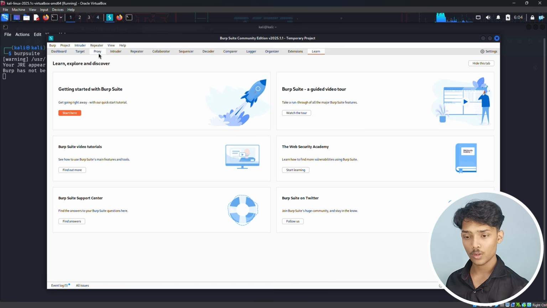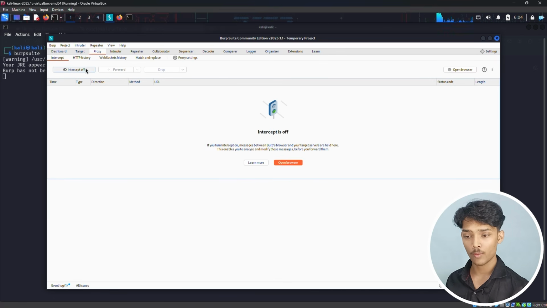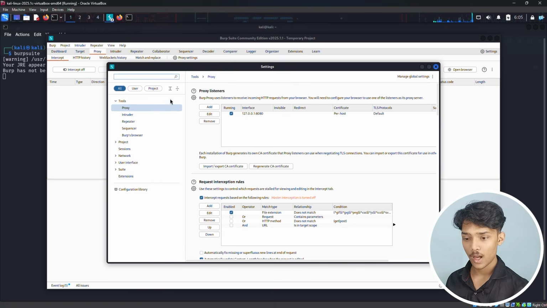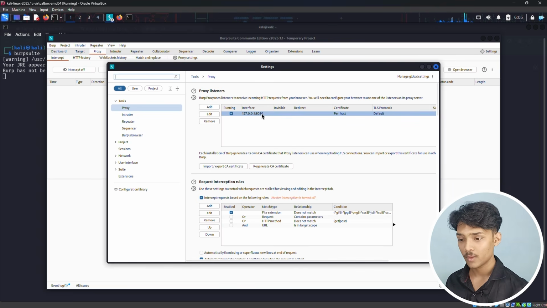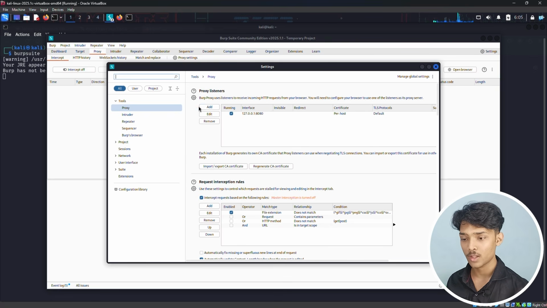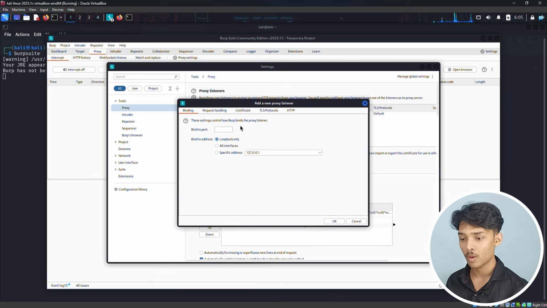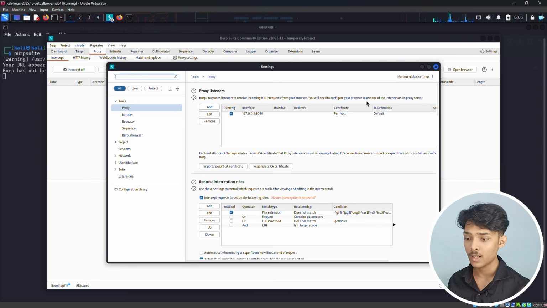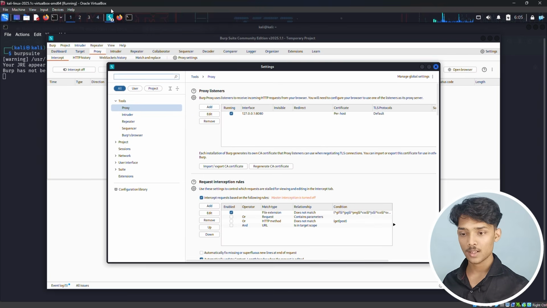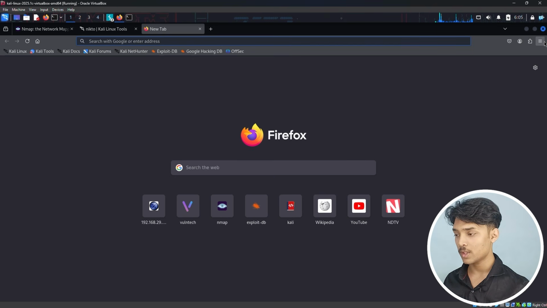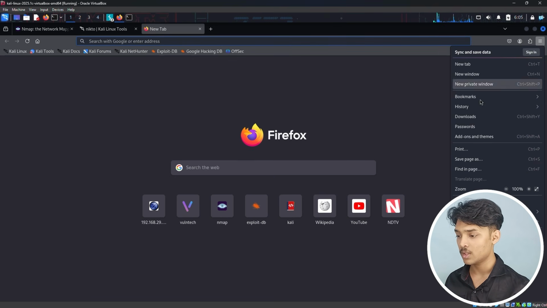What you want to do is just go to the proxy now, and you have to make sure that the intercept is currently off. And if the intercept is currently off, you just have to go to the proxy settings, and in the proxy settings you can see we have something added here, that is this IP address and this port, that is 8080. If it is not added here, you just have to click on add and add it manually, like you have to type port 8080. But since we have already added it, we just have to leave it as it is, and we have to go to Firefox, and you have to go to the settings from these three lines.